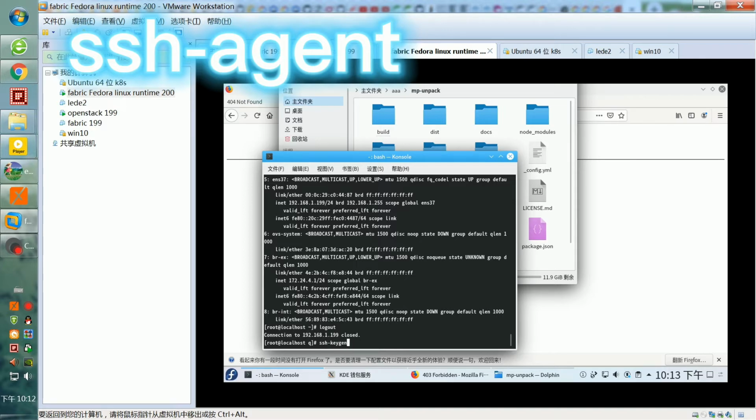ssh-keygen generates a key, and you give it a name. I give it the name D200, and then I copy the public key, which is the file D200, and copy the key to the target server.